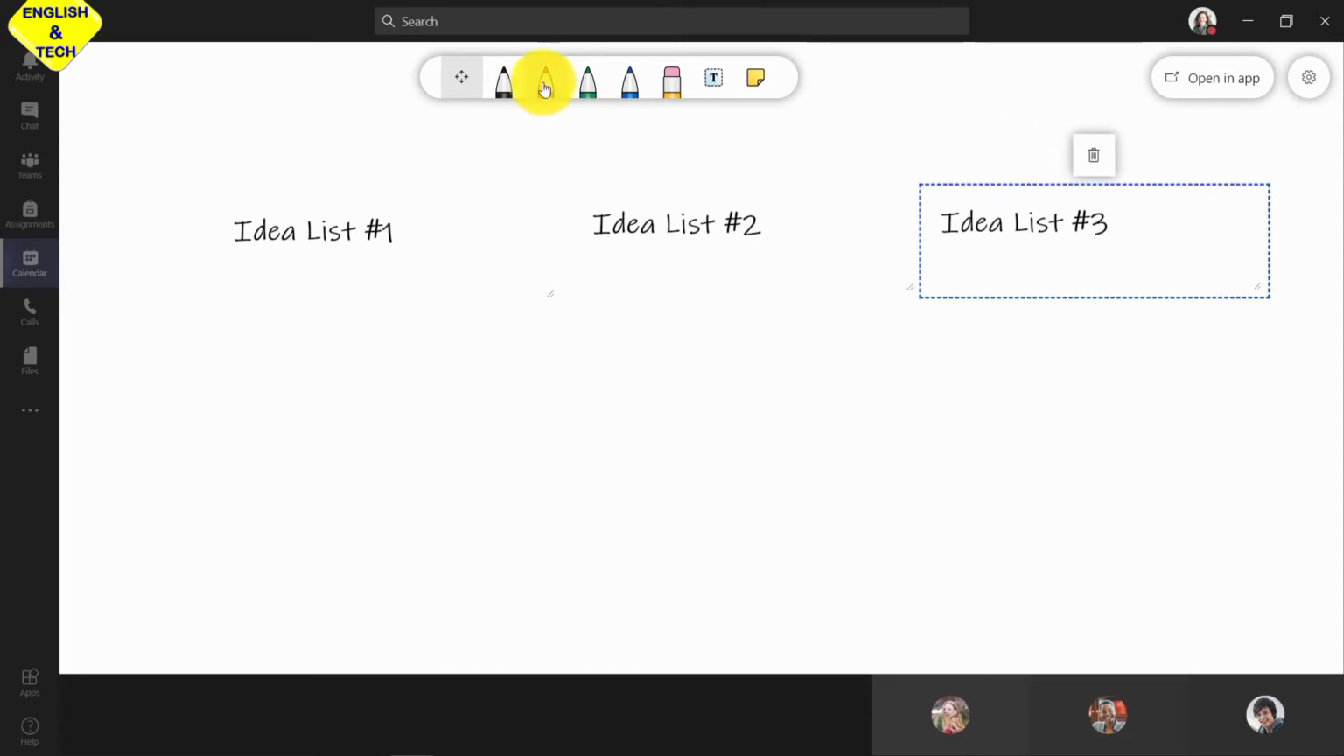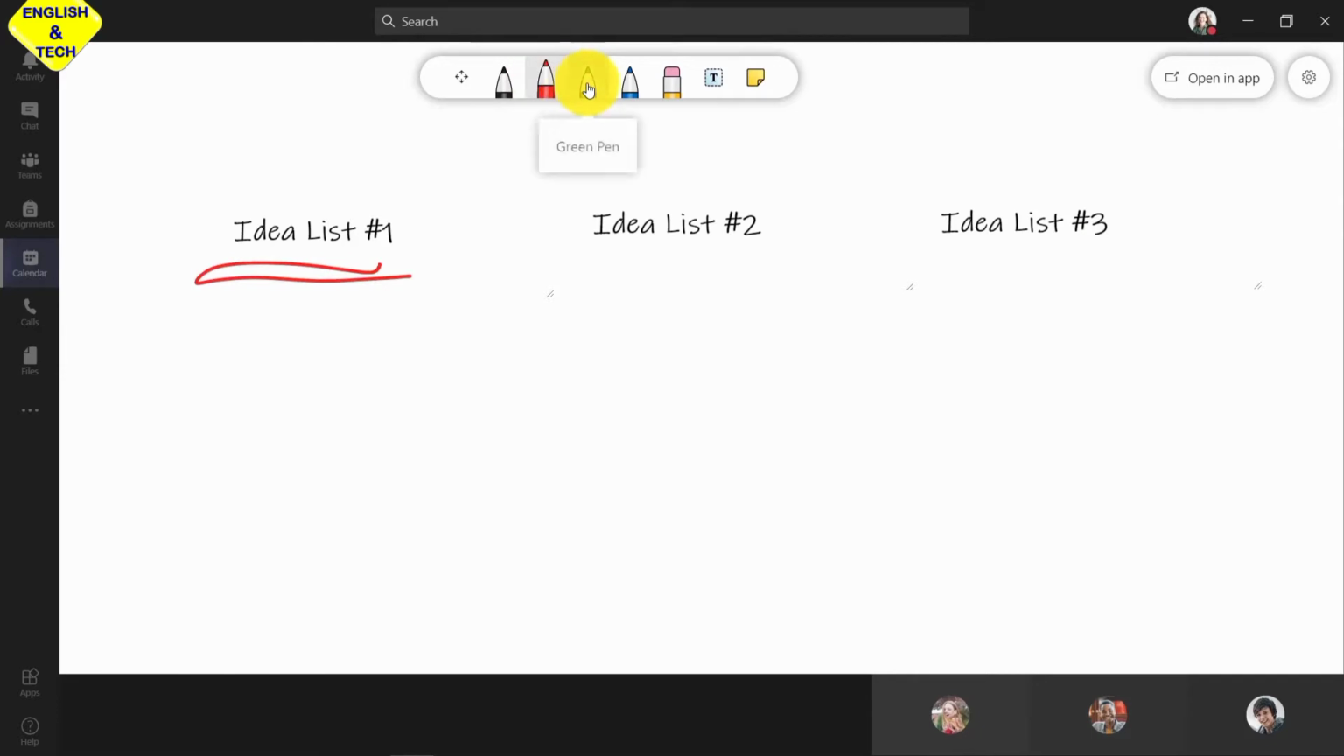And I have some pens that I can use. So maybe I want to underline this one in red. I can also underline or write in green. I can also underline or write in blue.